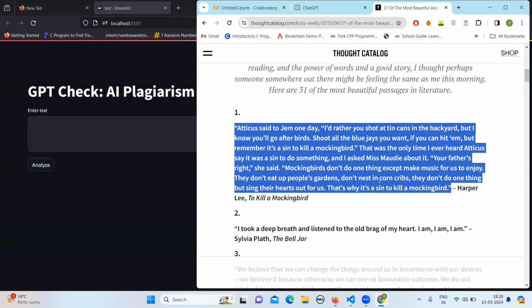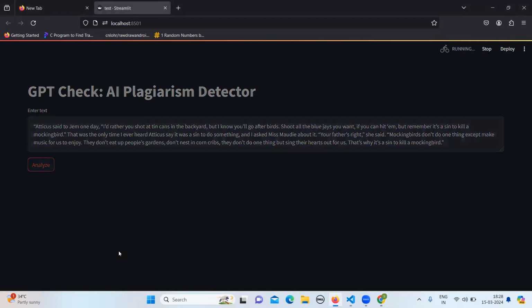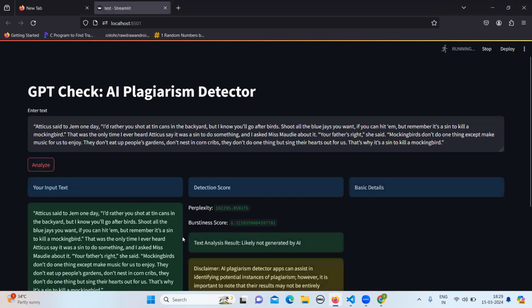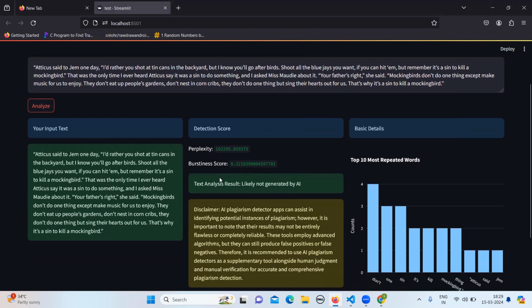Now, if I take a passage which is clearly written by an author, a very famous author in fact, let's see what this gives me. As you can see, the input text, the detection score, and the basic details are the three pieces of information that it provides you. The detection score is based on perplexity and burstiness.